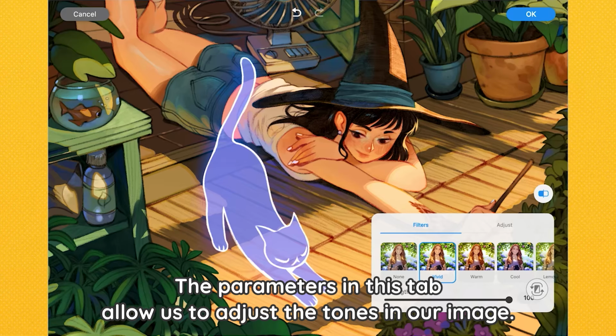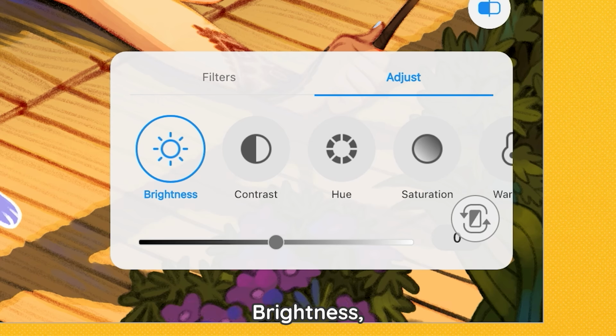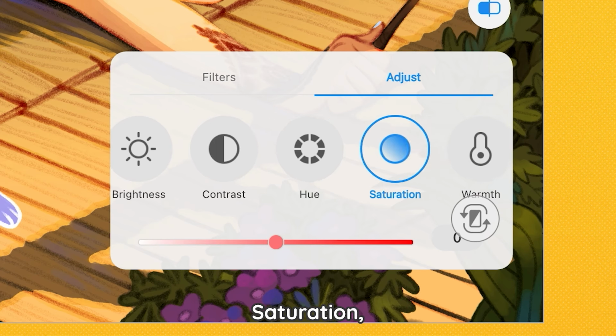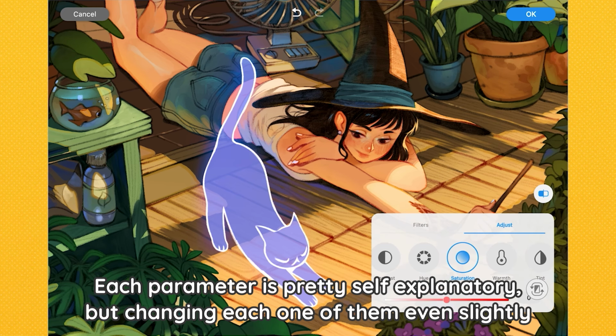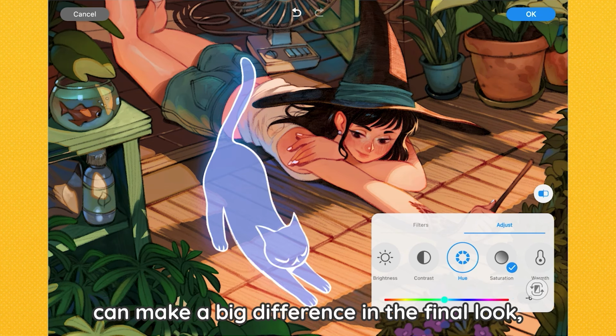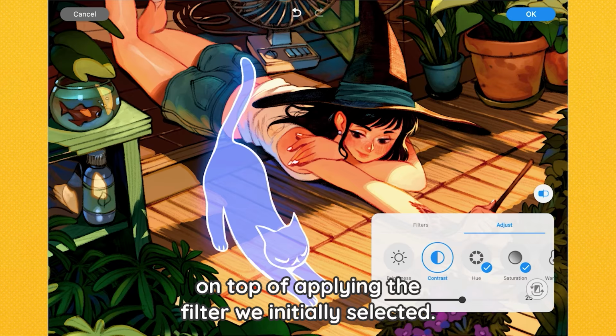The parameters in this tab allow us to adjust the tones in our image. The parameters available are brightness, contrast, hue, saturation, warmth, tint, and sharpness. Each parameter is pretty self-explanatory, but changing each one of them even slightly can make a big difference in the final look, on top of applying the filter we initially selected.